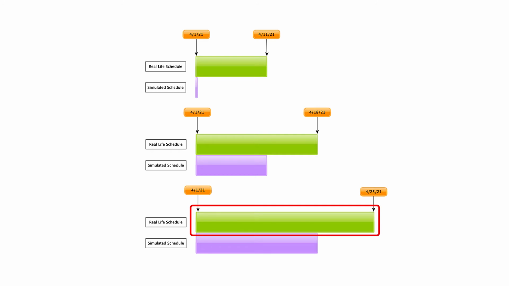Then once your library is updated with stats through 4/25, you're ready to replay the games from where you left off all the way up to the simulated schedule of 4/25/21. And you'll continue to import data, expanding this green bar throughout the real life schedule, and then playing games, expanding the purple line to catch up. And you keep doing that until you reach the end of the season.